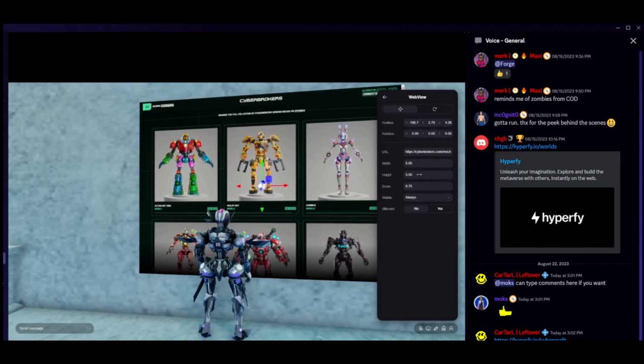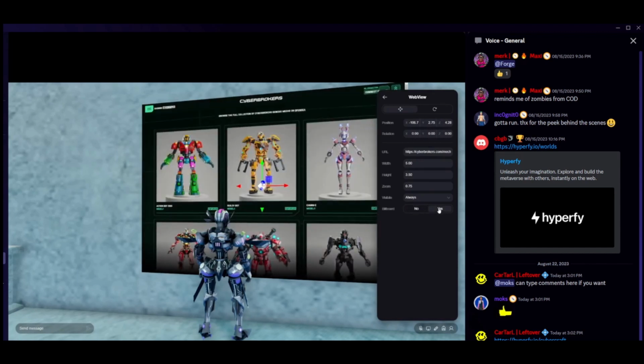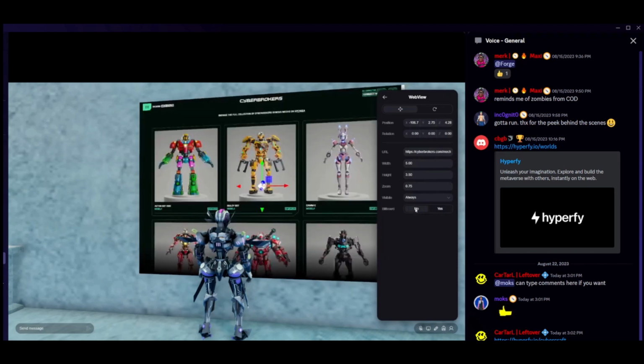I don't see any like button to show controls. I don't know what the billboard versus no is either. No, let me go and have a look in my hangar and come back to you. Yep.